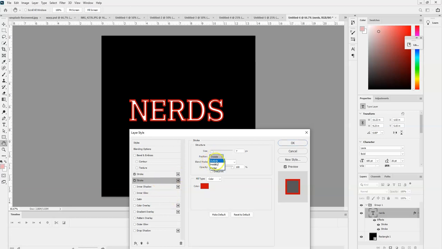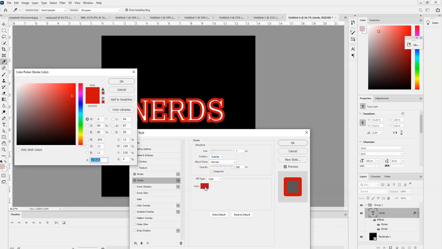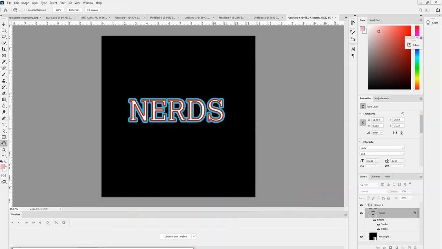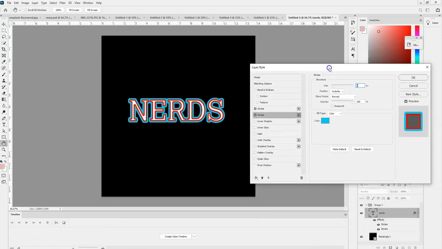This time we're going to use an outside stroke. And we're going to change the colour to be a blue instead. And we can increase the size of that if we wanted to. And there you go, we've been able to apply multiple strokes to a layer within Photoshop.